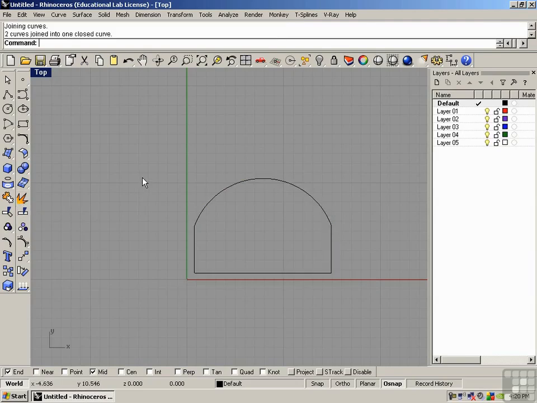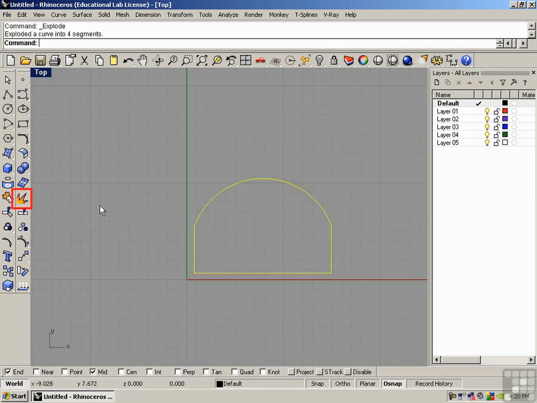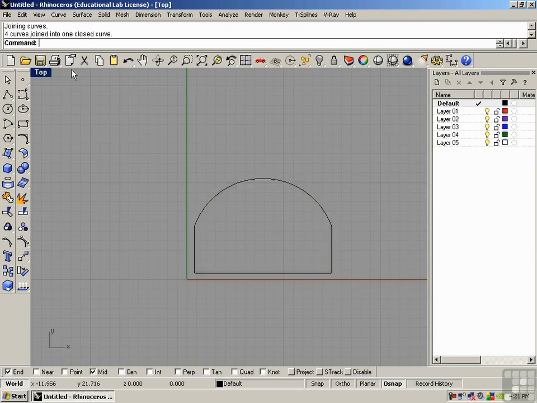and we can join these 2 pieces together. You can always pre-select and then run a command in Rhino, or run the command and then select the objects that you're prompted. If I want to take these 2 pieces back apart, I can click on the explode button, and you can see that now this curve has been exploded into 4 segments. We can select the 4 segments, seeing that they're all separated. If we want to join them back together, just select them and click join, and now they have been joined. 4 curves joined into 1 closed curve.